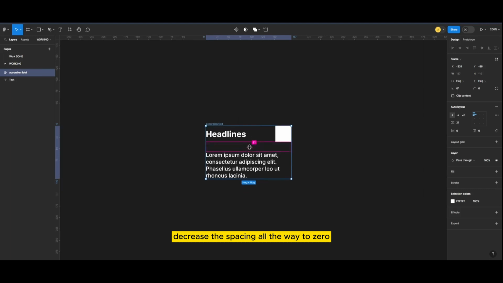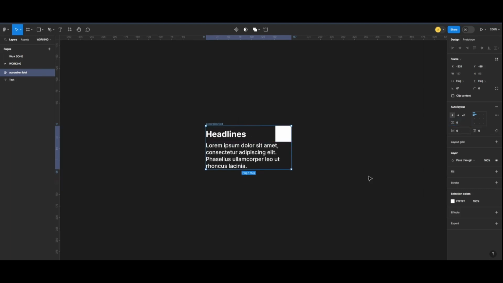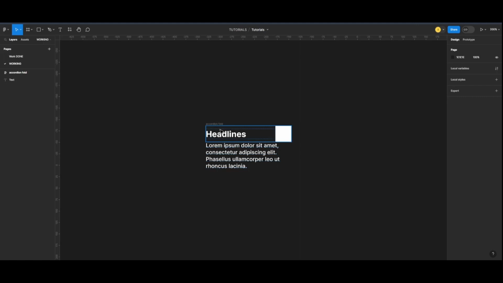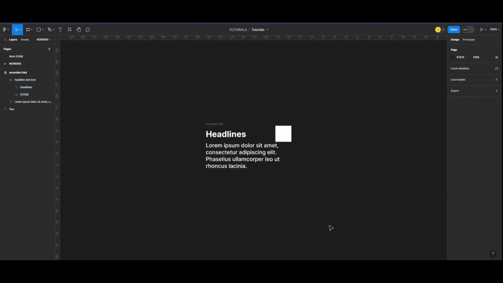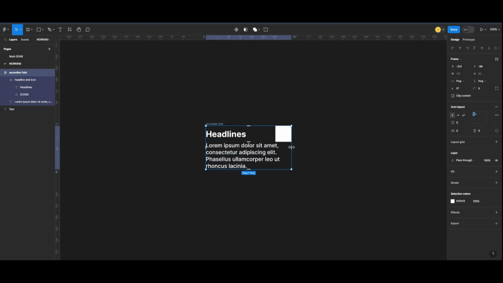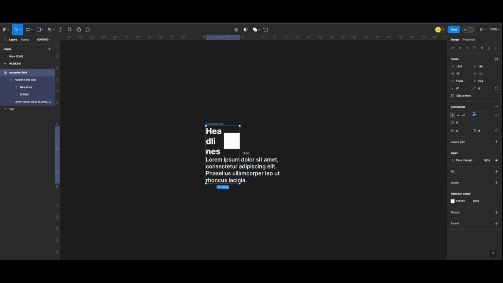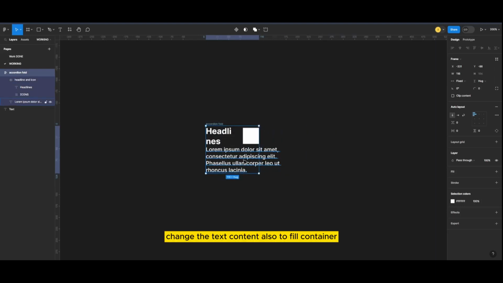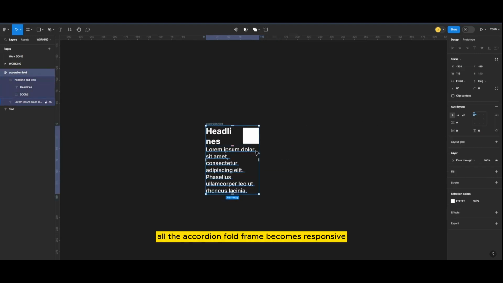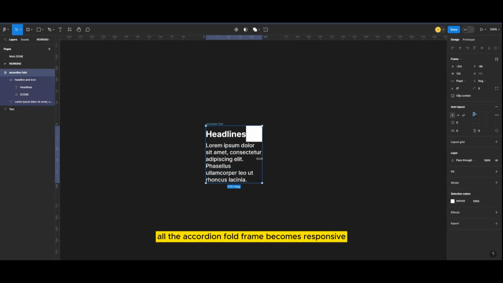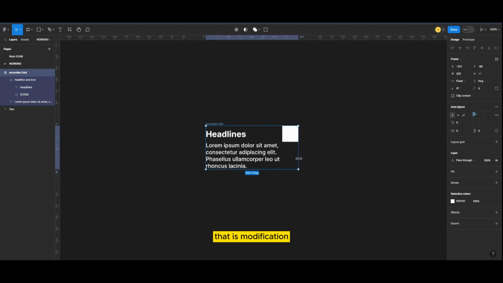Decrease the spacing all the way to 0. Make sure that the headline and the icon frame are also set to fill container. Change the text content also to fill container. Now the accordion fold frame becomes responsive, that is, modification occurs with respect to changes in the width.